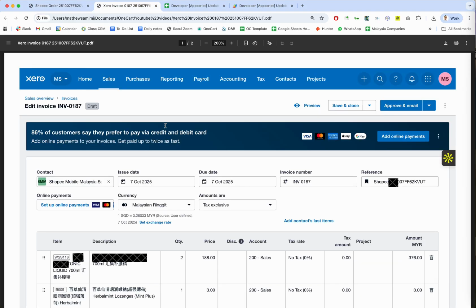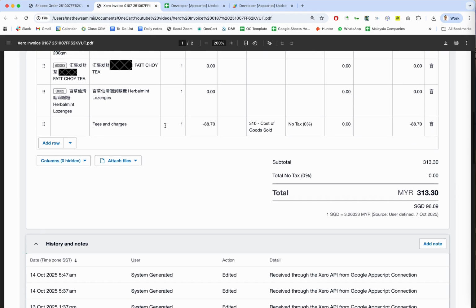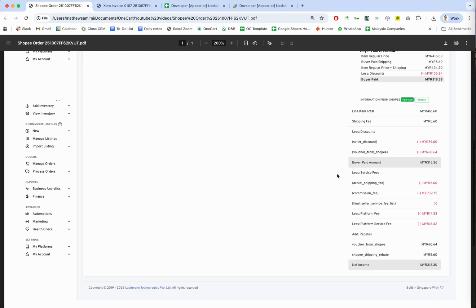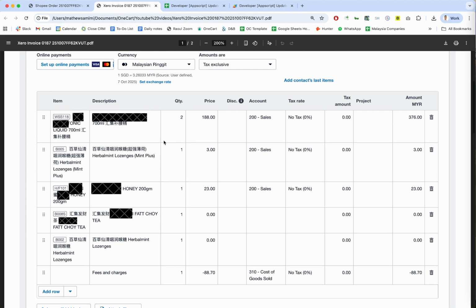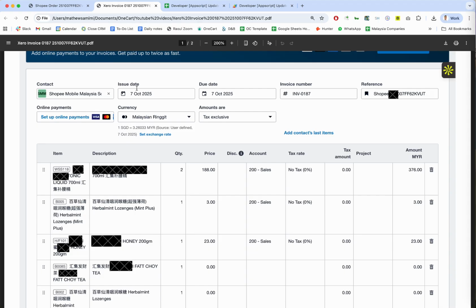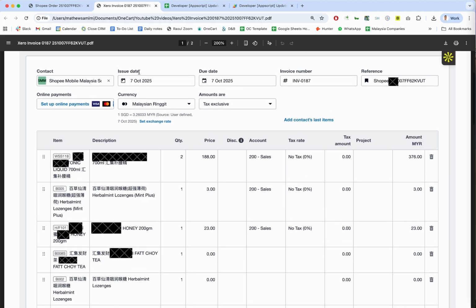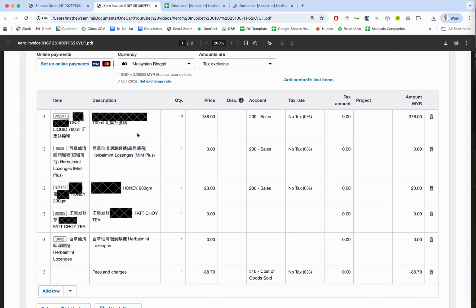So here is the Xero invoice for the same order. Right off the bat, the bottom line here matches up, 313.30 ringgit, with the net earnings given by the platform, by Shopee. But what's interesting is if we go through the history of this order, the issue date is October 7, which is the date that the order was placed by the customer on Shopee. And what happened on October 7 is our script, our integration, created the revenue line items. In this case, it happens to be a bundle.